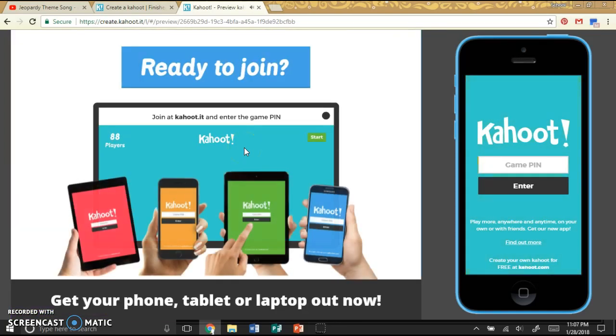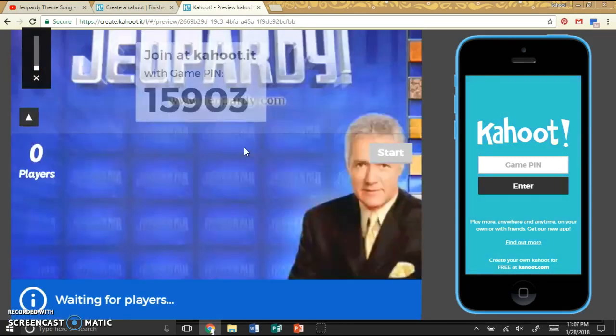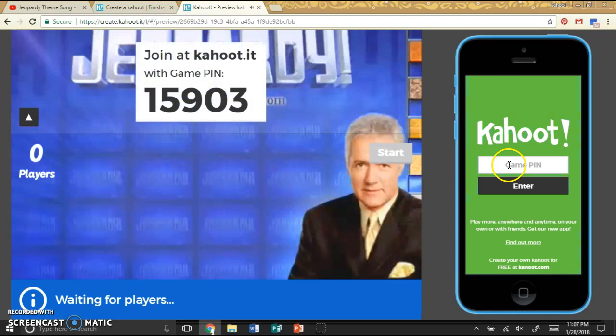So once the teacher presses play, the game will load. The Jeopardy song is going to be playing in the background, but I've muted my speakers so that it is not playing while I'm speaking. This number right here has to be displayed, and the student is going to type it in as the game pin, so 15903.